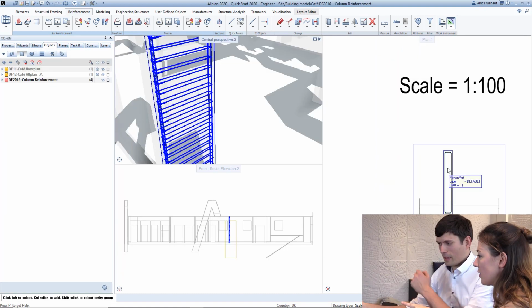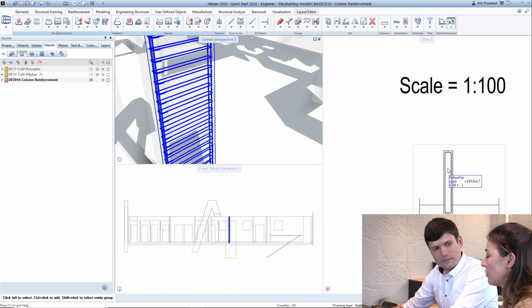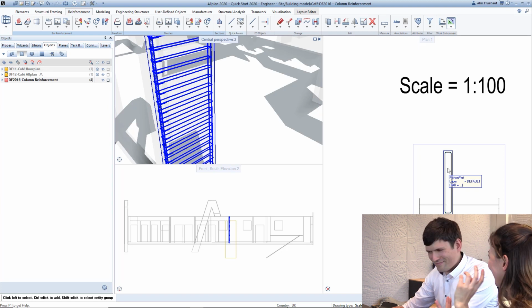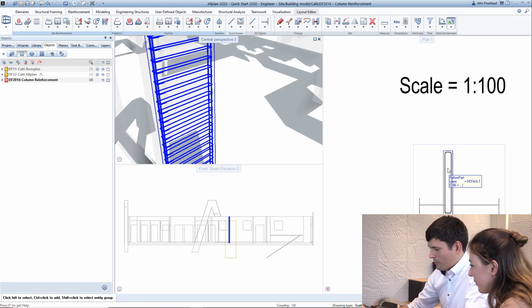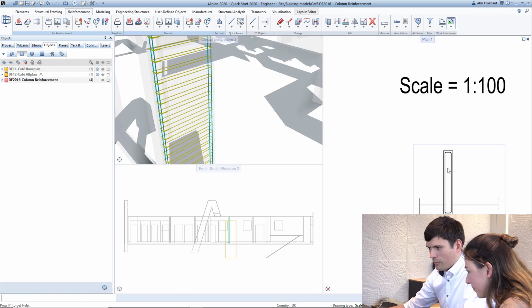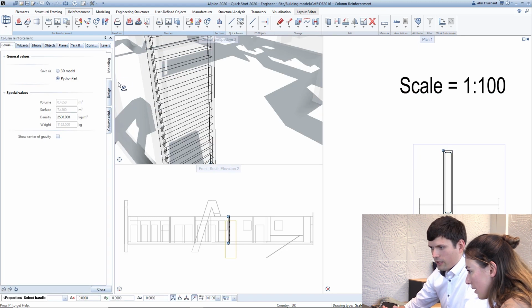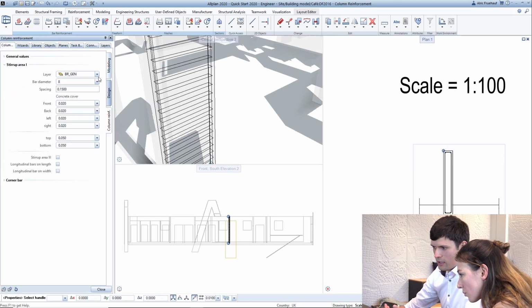Just one more question. When I use the automatic reinforcement placement, if I want to change something afterwards, if I don't like what it came up with, is that possible as well? Of course it is. I'm hovering over it right now. You can see on my cursor it says Python part, so I can just double left click it again. It gets reactivated, and here I can define a little bit more.